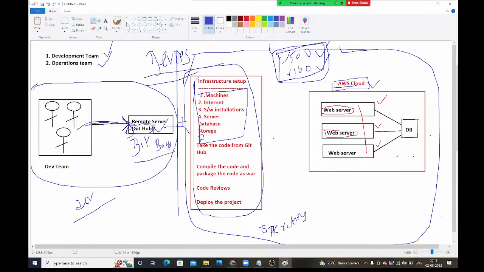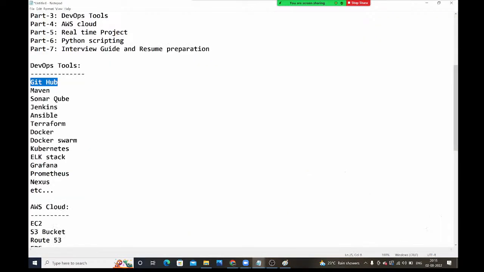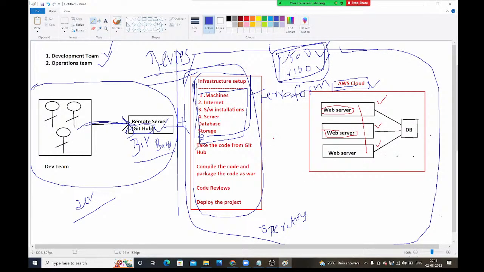Next part, guys. To do this infrastructure setup, we are going to use Terraform. With Terraform, we will do the infrastructure setup, guys. See, here we have the Terraform tool also available. Next, we need to download the code from the GitHub repository. For downloading the code, we are going to use Git, guys.